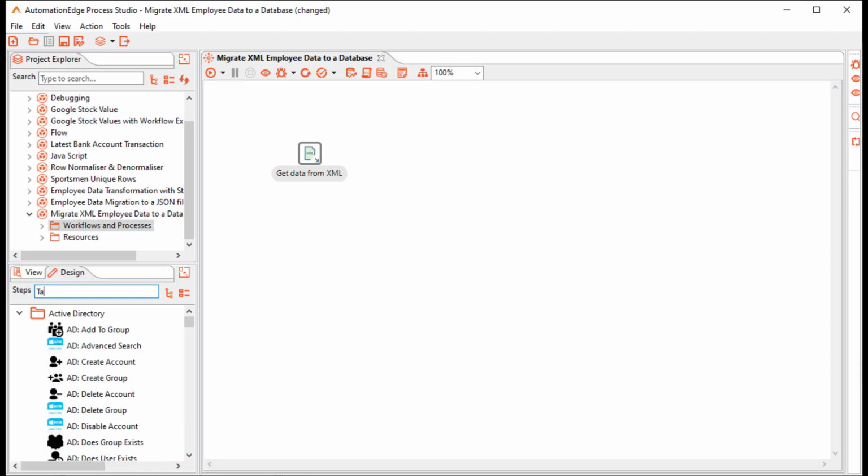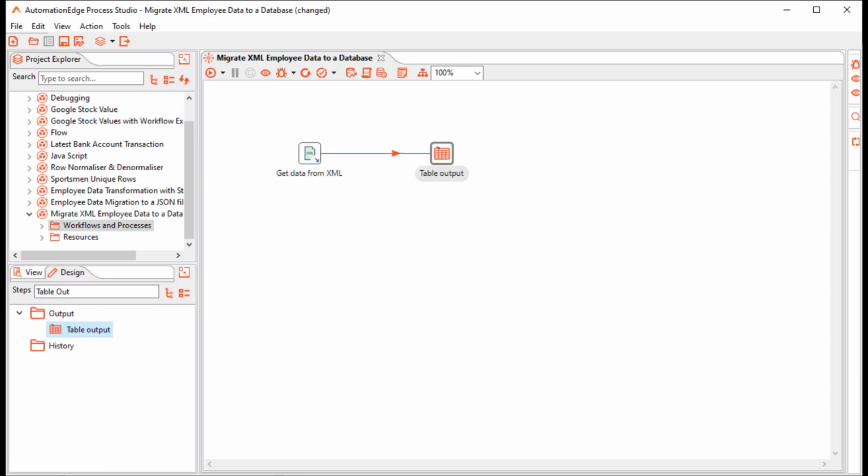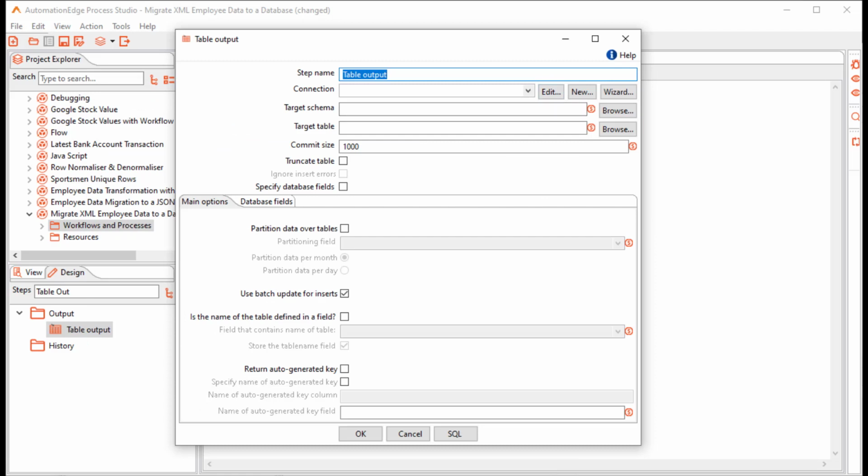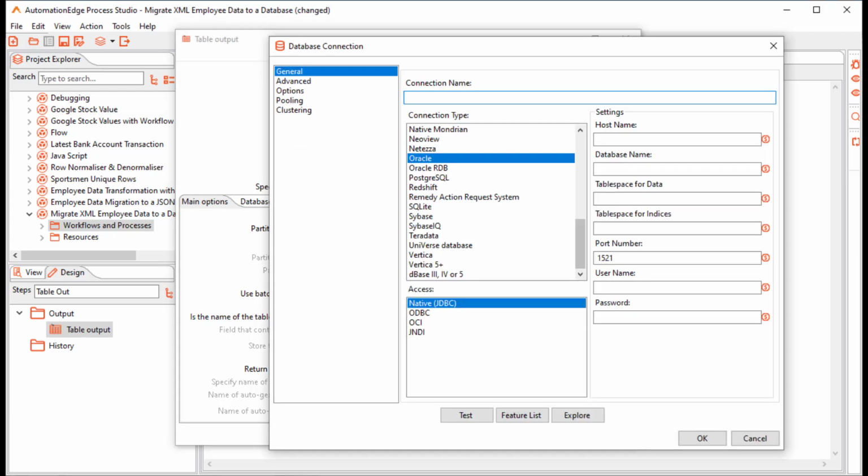Now let us search for the table output step. Drag and drop it to the canvas. Let us configure the step. First of all, we have to create a connection using the new button or the wizard. Let's select the new button. Provide a connection name. Let us provide employee database.